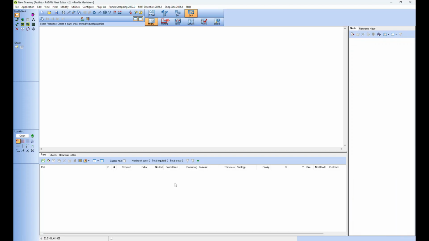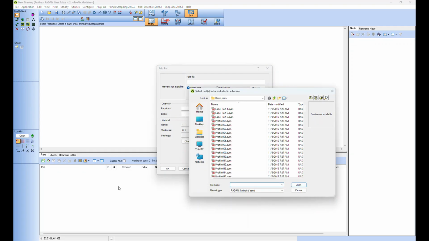All right, now that we have Radan running, we're in a project, and now we need to get some parts. There's two icons here. The first one opens up Radan part files. The second one browses for DXFs. So if we start with looking for Radan part files, as you notice, it's going to jump right to where we were previously. So if you've done this before, it's going to jump into that customer folder where your parts are. And that's great because now I can browse around.